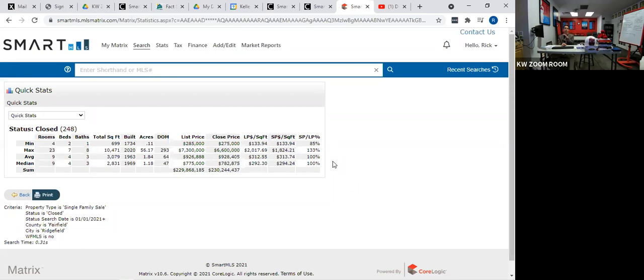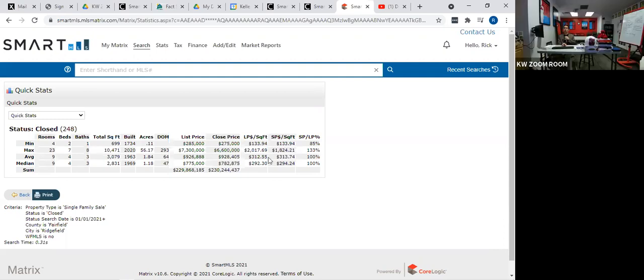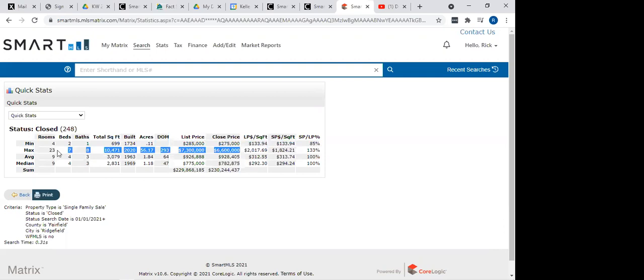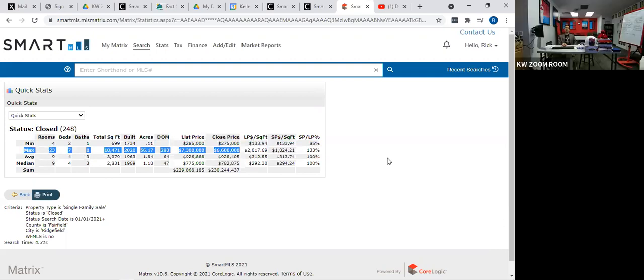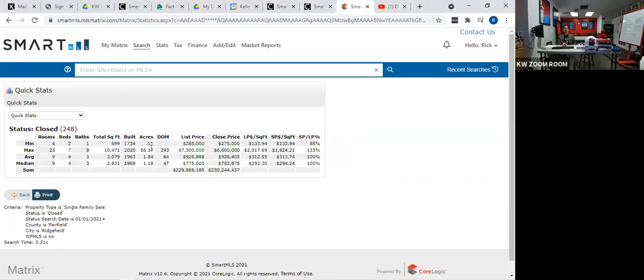No questions, Rick, but I'm wondering why the line above says 133 when it looks like it should be under, looking at the list to close. It looks like it's 7.3 million and the close was 6.6. Wouldn't that be under 100? So that's not average, right? You're looking at the max line. Oh, okay, got it. Yeah, I kind of wish the lines were a little clearer, but they're not. Okay, got it. So yeah, there's other information here that frankly gets confusing.